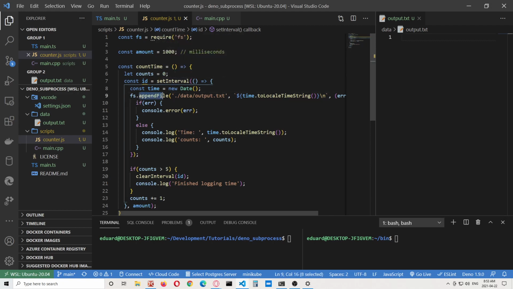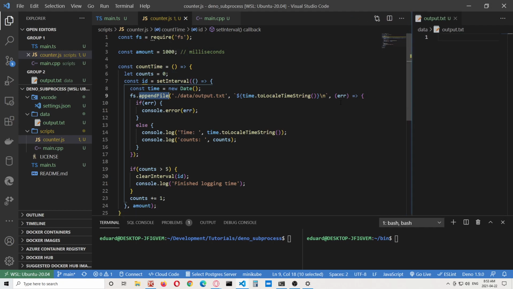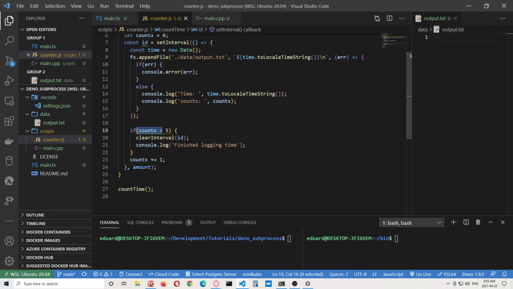Because appending a file in this context is an async operation, I'm having a callback here in case of an error. If there is an error, then log out the error. If there is no error, then simply log the time into the file and show it to the console. If we exceed 5 times of running this function, then we are going to stop and exit.